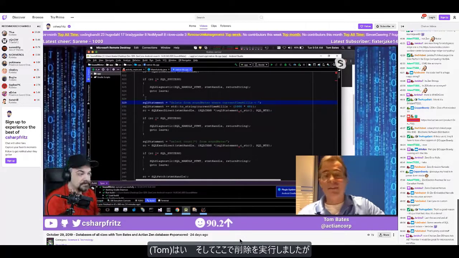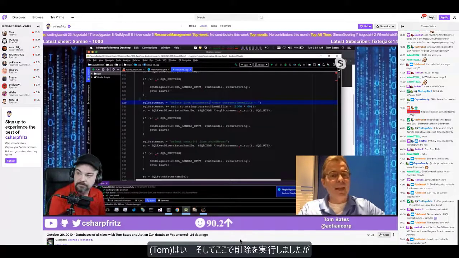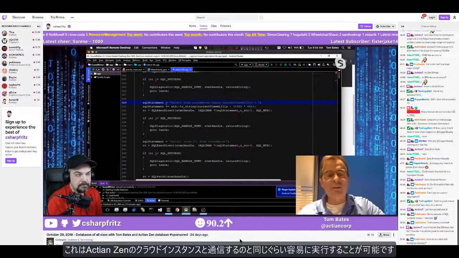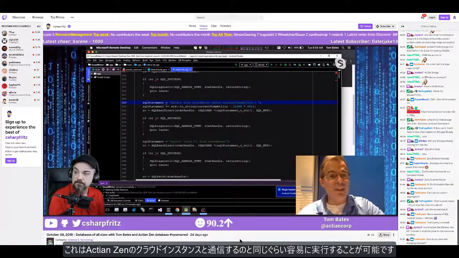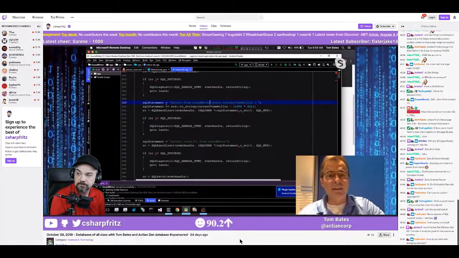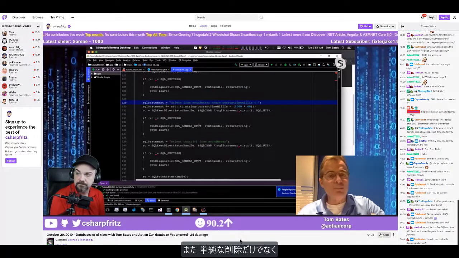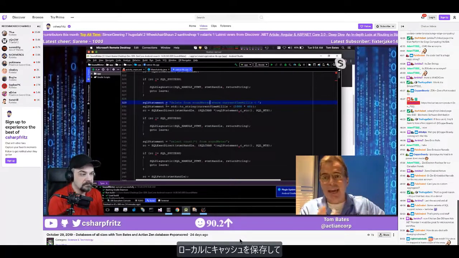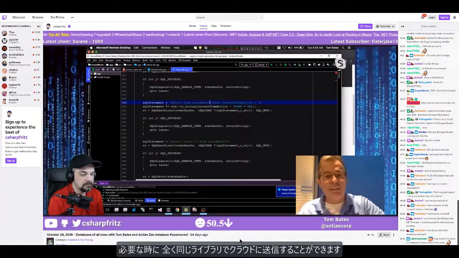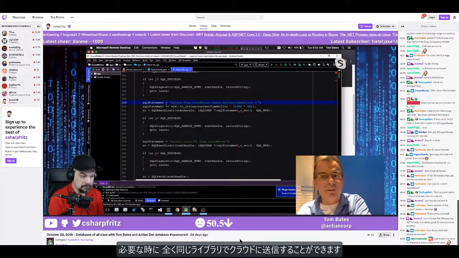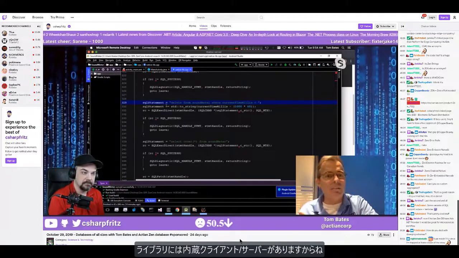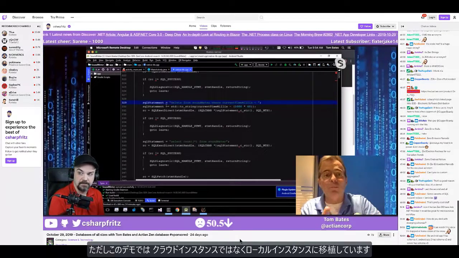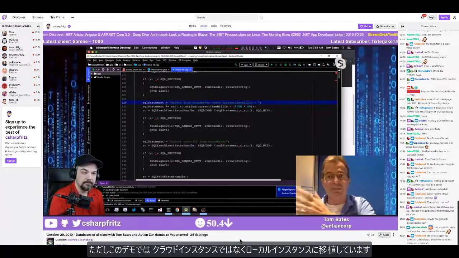Yes, and here where I've done the delete, this could just as easily be me talking to a cloud instance of Zen, and instead of just a simple delete, I could be inserting to a table up in the cloud as well. So I would keep a cache locally, and then when I had connectivity, I could move things up to the cloud with the exact same library, because the library actually has client server built in. It's just in this case, for this demo, we're pointing to a local instance instead of a cloud instance.